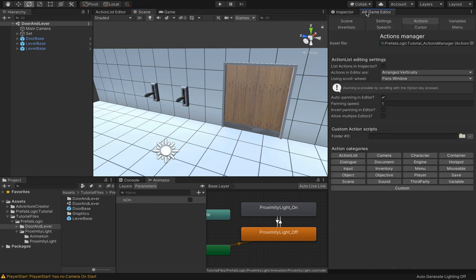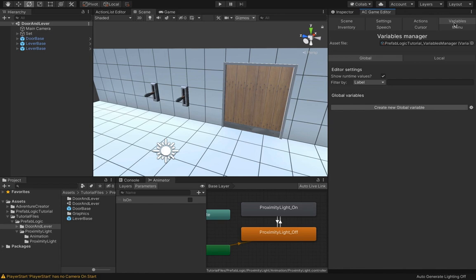If you go to the AC game editor and go to the variables manager, you'll see that we have both global and local variable types. Global variables are game-wide, and local variables are for the whole scene. But component variables allow us to associate a variable with a specific game object.